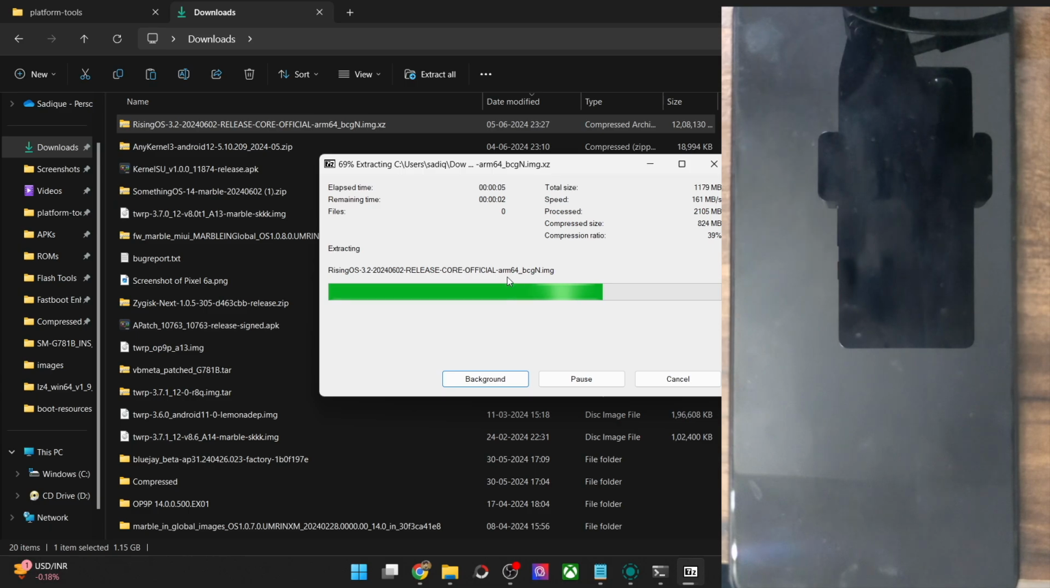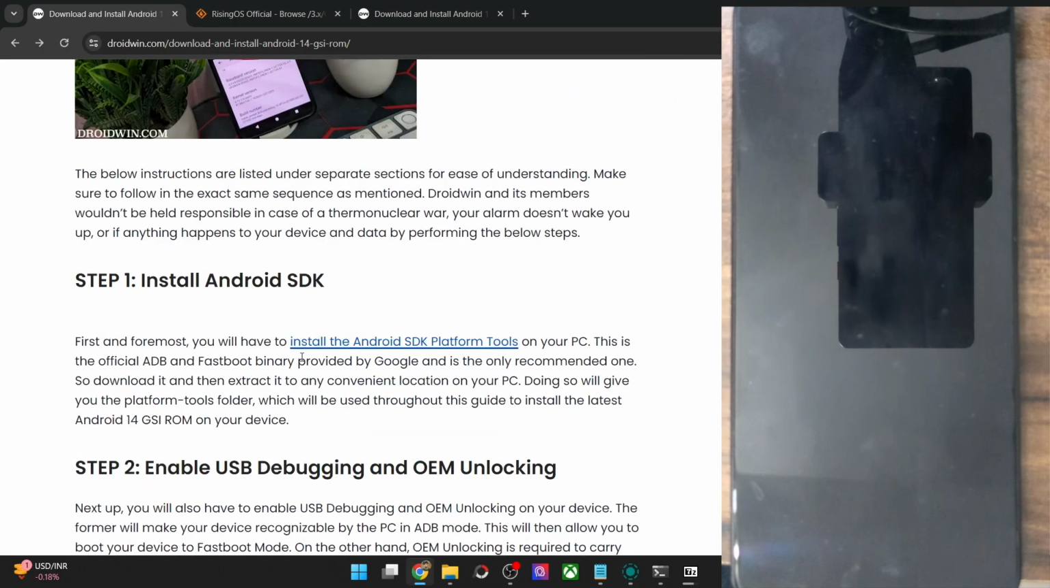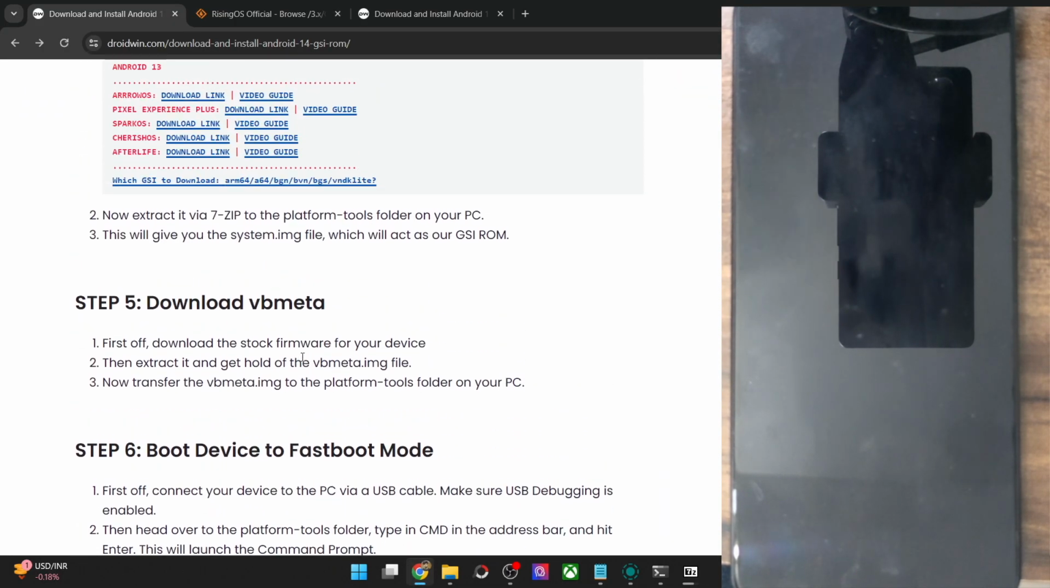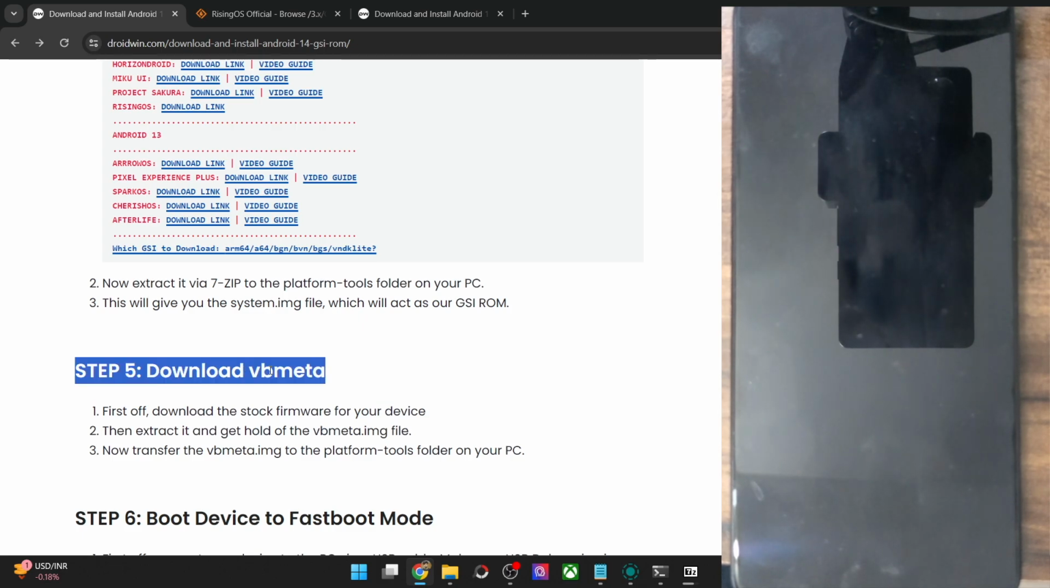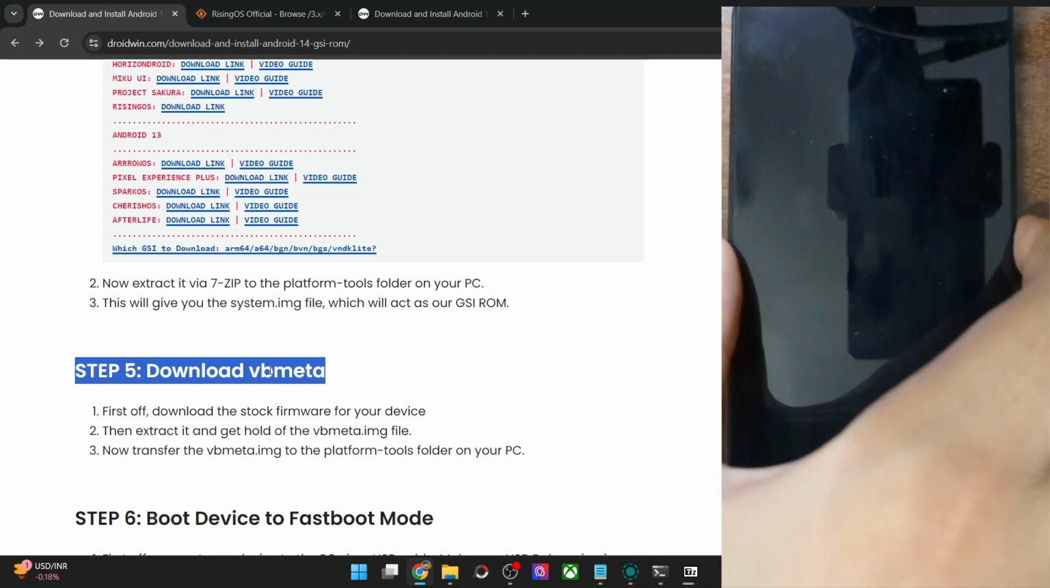So let's just wait for that to happen, and then we will proceed ahead with the next step. The extraction might take up to a minute in some cases. So while the extraction is going on, in the meantime, let's move ahead with the next step. Next up, you will now have to get hold of the VBMeta file. Make sure to download the same VBMeta file which is currently installed onto your phone.